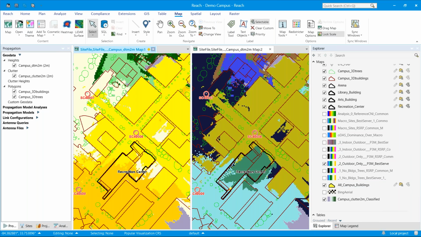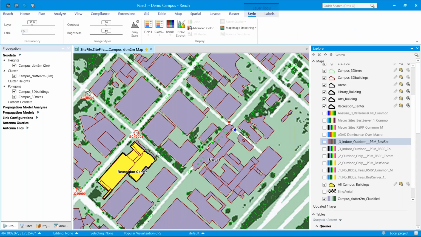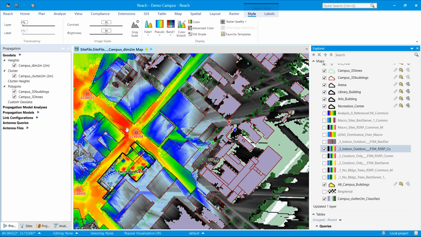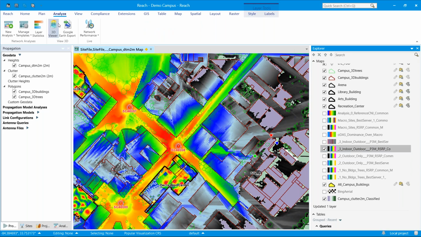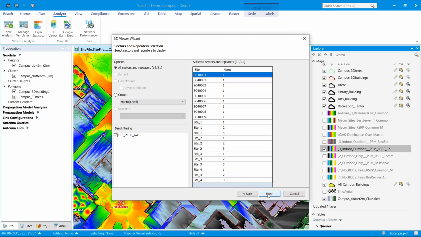As we saw in the first example of a campus environment, with no cluttered data and trees associated with the 3D buildings, we'll look at this particular campus project, and let's look at the RSRP coverage. Let's pull up the 3D viewer, and not only will we include the buildings, but also the network, which will be the macro and the small cells. And we'll see also the 3D buildings and trees.